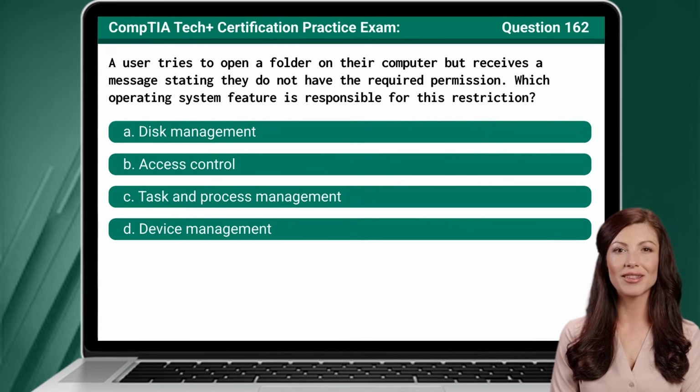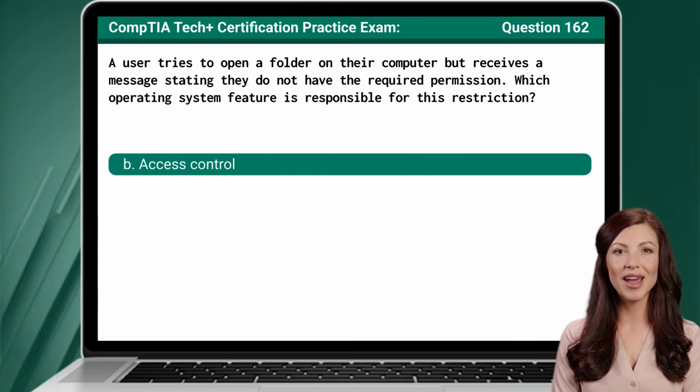Question 162. A user tries to open a folder on their computer but receives a message stating they do not have the required permission. Which operating system feature is responsible for this restriction? The answer is B. Access control.